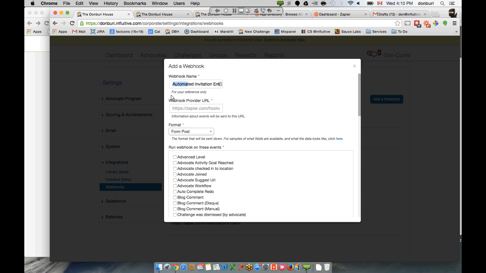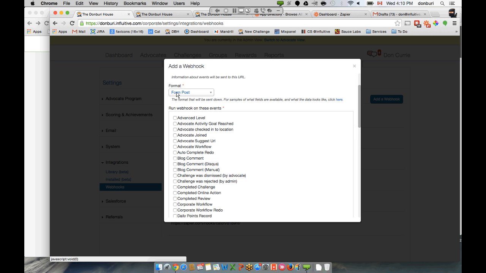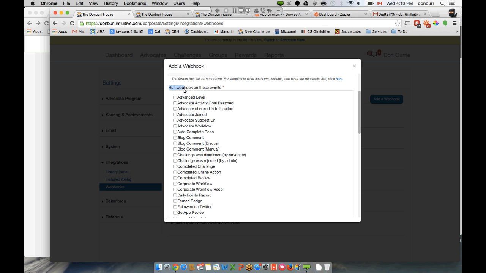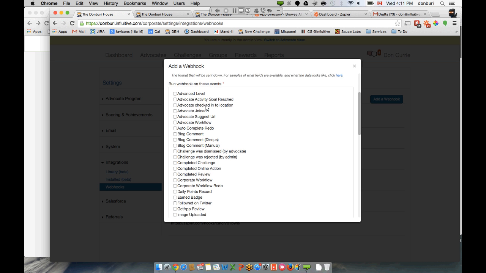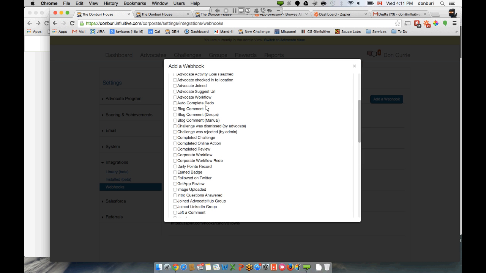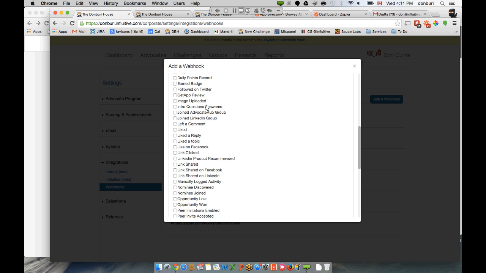We can worry about this webhook provider in a few minutes. Don't change this format, form post. This will always be the same. Now, importantly here, to do this type of webhook, we need to choose the right kind of event. So we want to trigger this webhook when, what happens. So as you can see, there are many different options. All of these are activities which can trigger webhooks. So like I said, the possibilities are endless. But in our situation, we want to look for questions answered. So this one, questions answered.